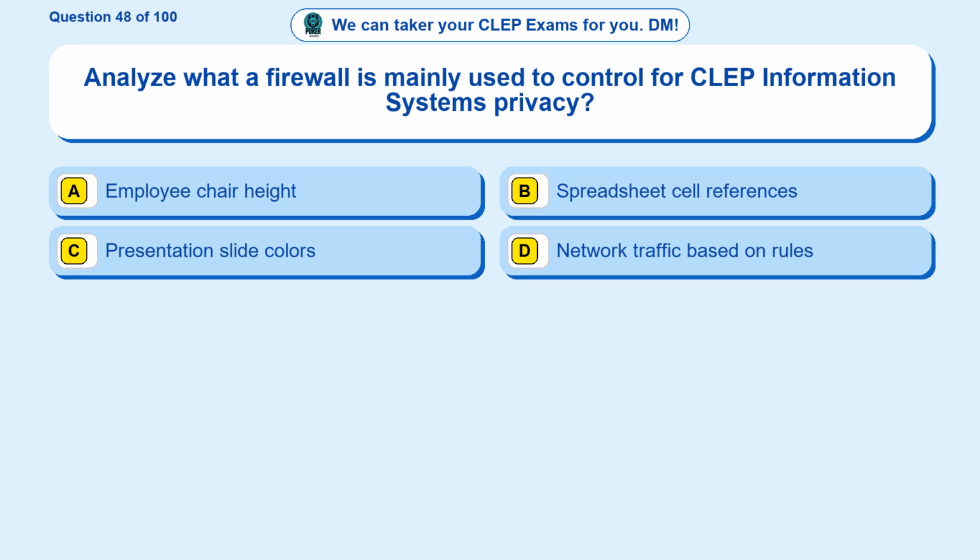Question 48. Analyze what a firewall is mainly used to control for CLEP Information Systems privacy. Option A. Employee chair height. Option B. Spreadsheet cell references. Option C. Presentation slide colors. Option D. Network traffic based on rules.